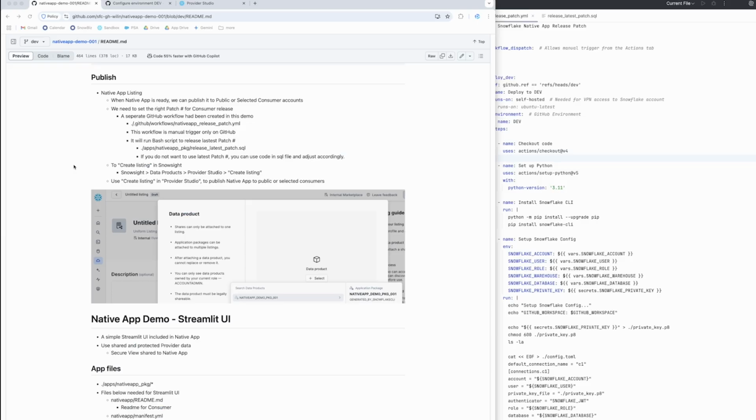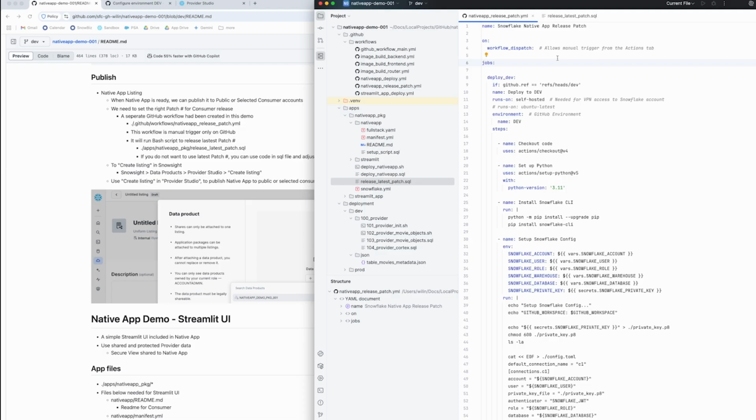Publish. Once the native app is tested locally and ready for the public or consumer accounts, we do publish. What we need is to set the right version for the consumer to use. Here's the workflow for native app release. This does not trigger automatically. It allows manual trigger from the GitHub Actions tab.